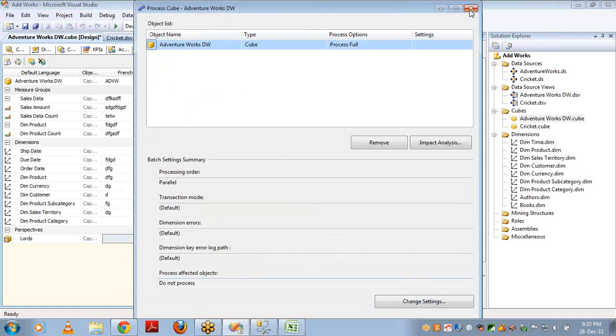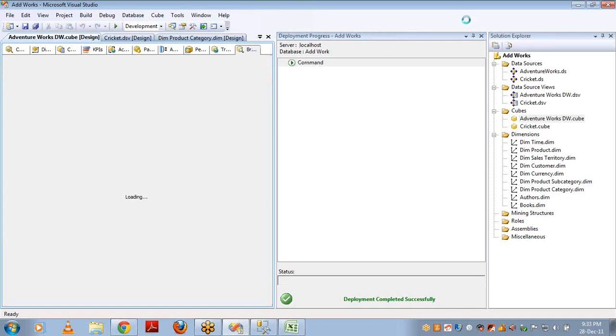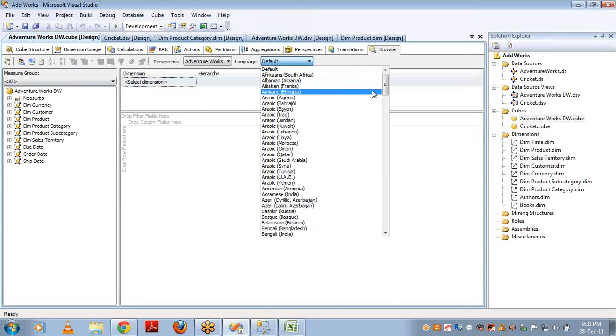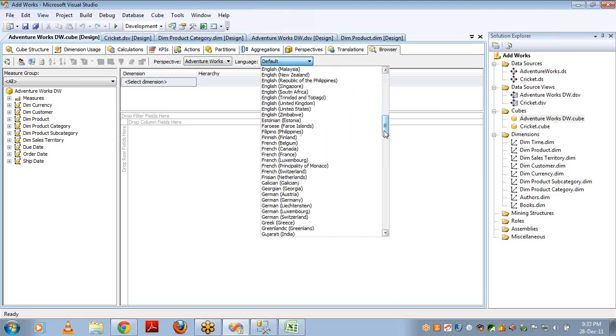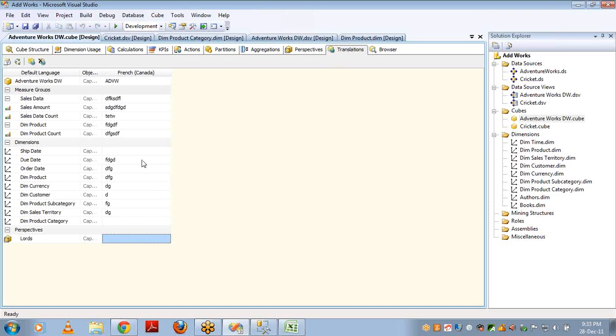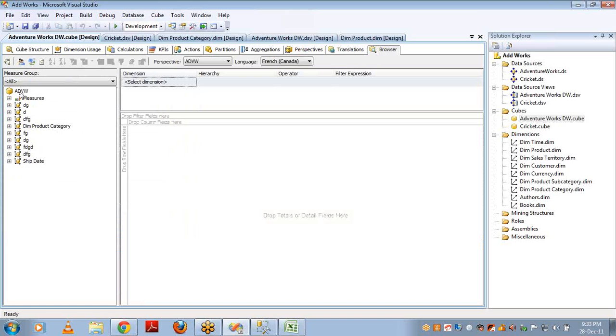Process completed successfully. Now let's go to the browser, and everything is showing in English. This is the default language. If you change your local computer settings to the particular language that we have chosen in creating translations, like in this case French Canada, then the names are changed. And for ship date and dim product category, I have not given any name in French under the French translation, so it is taking the default name. And the cube name also, you can see it is ADVW, and these are all the measures.